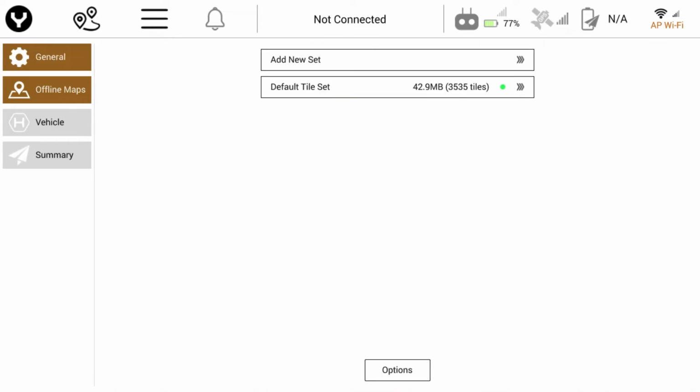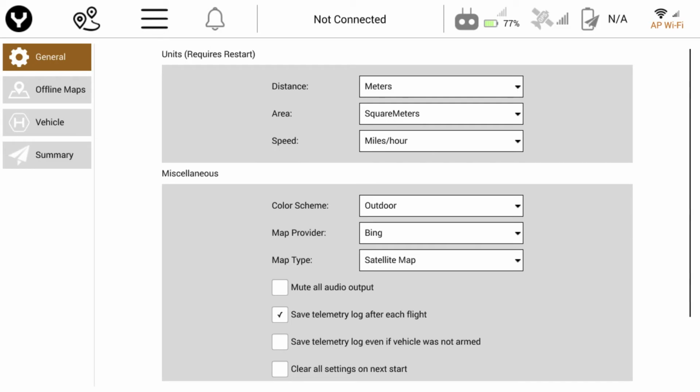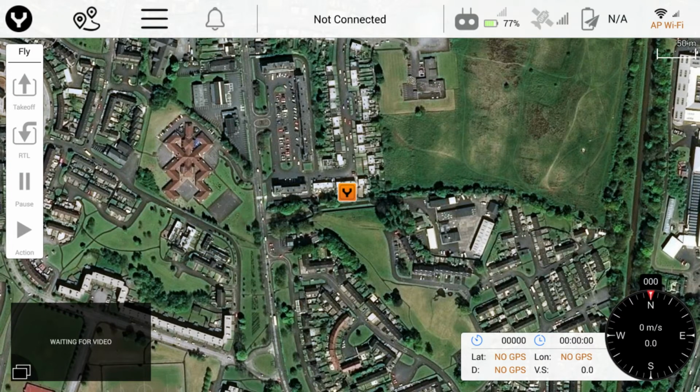Cancel, and we'll go into general settings, and then we'll go to our home screen. Now what I'm going to do is power up the, you'll not see this, I'm talking while this is all happening. We'll power up the Typhoon H520. So it's all powered up there. We'll wait for connection. We'll let the camera boot up.